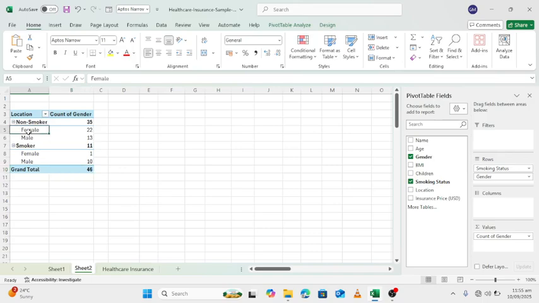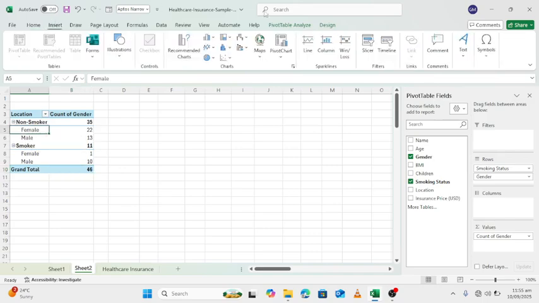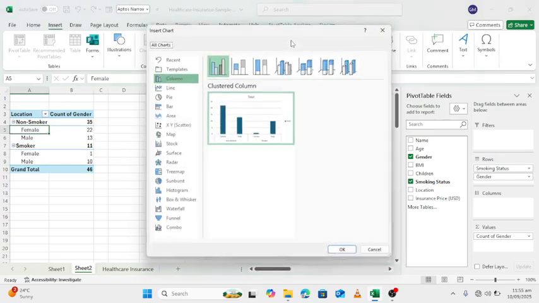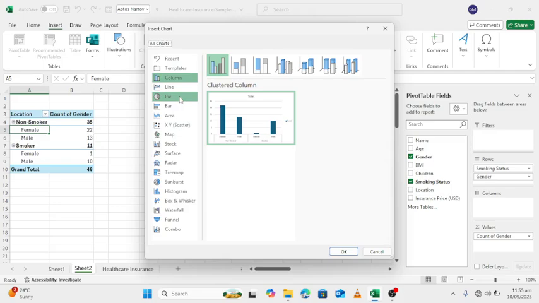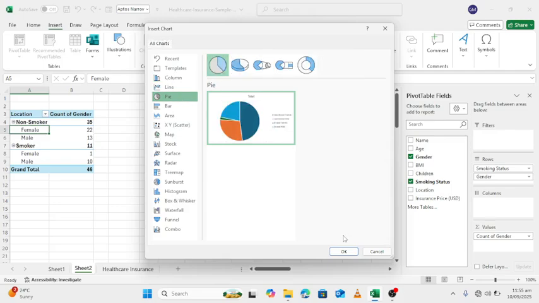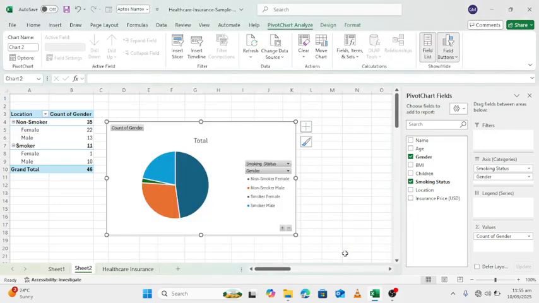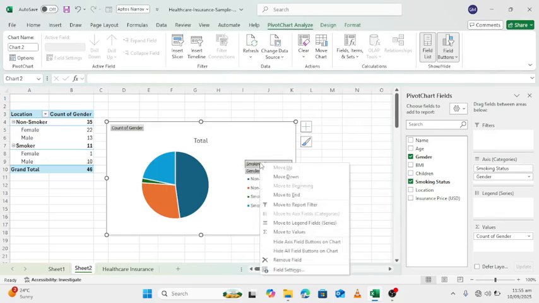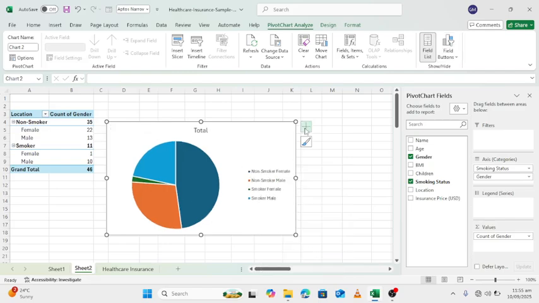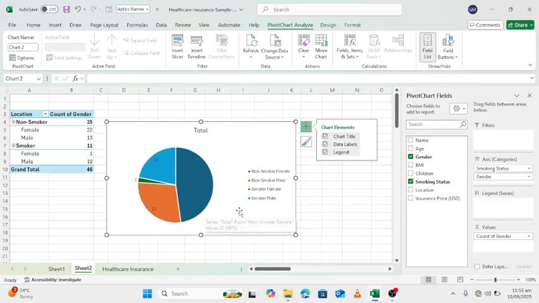To insert a chart representing this, simply go to insert pivot chart, choose the pie chart and click OK. Then remember to remove the field buttons by hiding all buttons on the chart. They are gone. Then we can add the data labels, which show non-smoker female, non-smoker male, smoker female, and smoker male. We can see from this key, and the numbers are here.